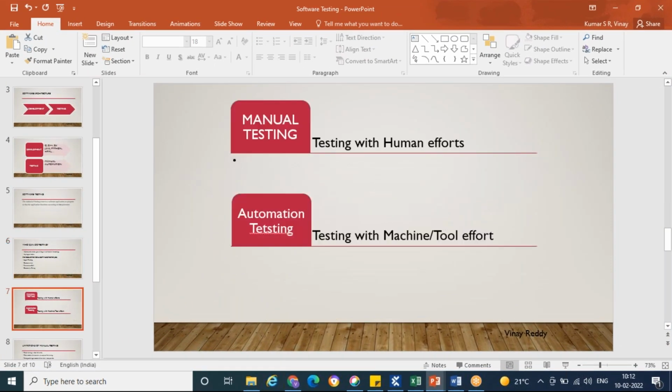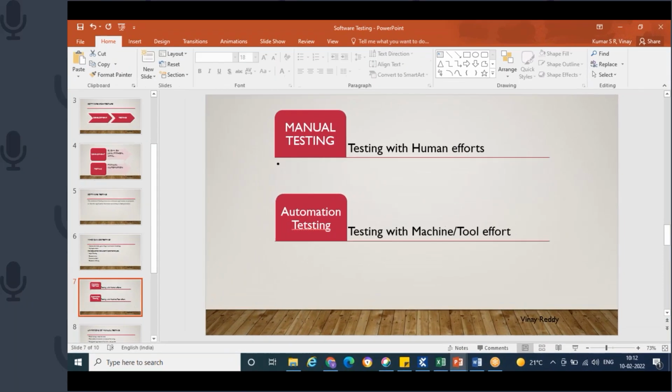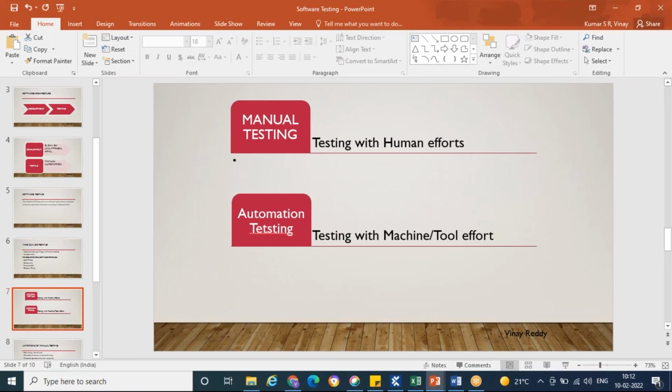Coming to manual testing and automation testing, what is the difference? Manual testing means performing the testing activity using human efforts. So manually doing the testing is called manual testing, using human efforts, right? Any person, for example myself, Vinay, will do the application testing.